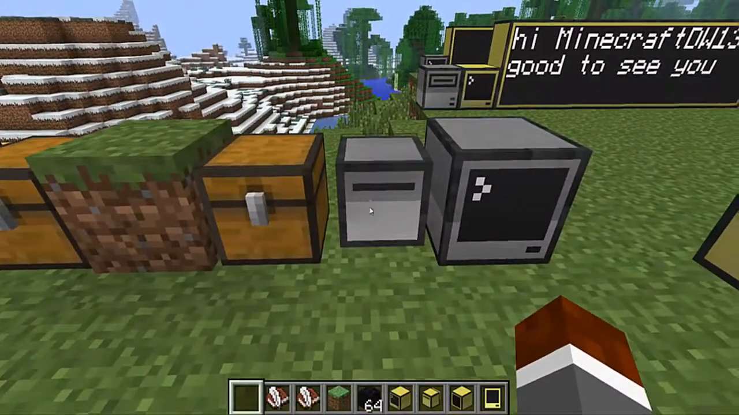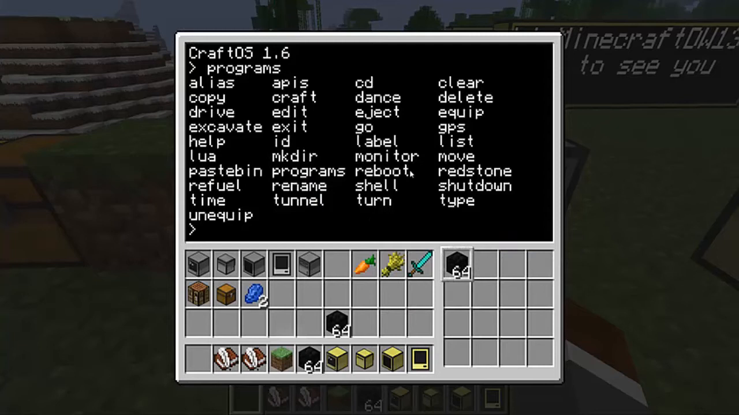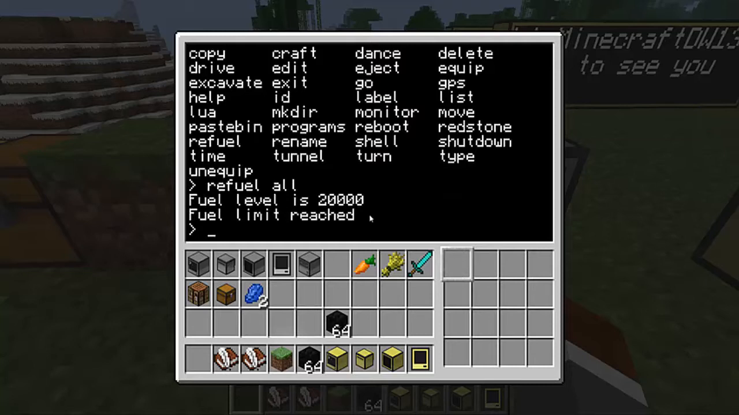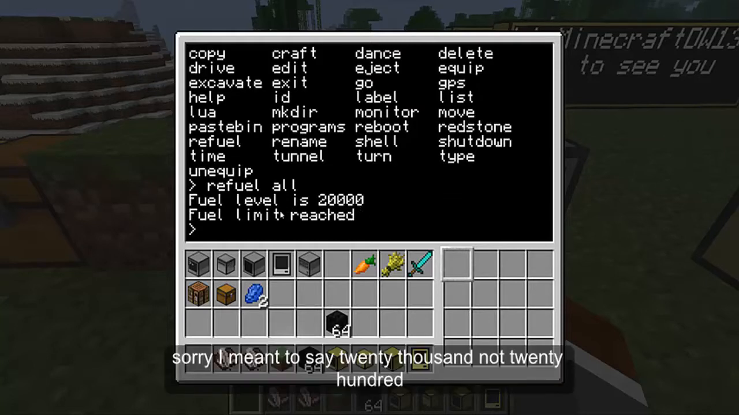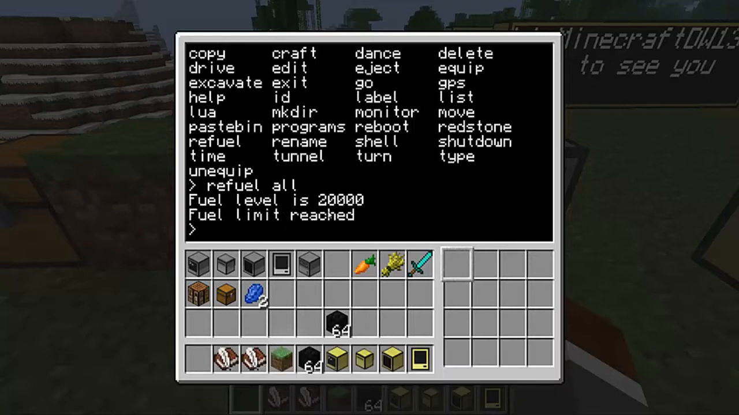Okay, if I end up going here and going here, as you should remember from the past, if I do refuel all, it refuels the turtle with 2000 fuel, and it also tells you that it's actually reached its limit. So the limit of fuel that a normal turtle can take is 2000.